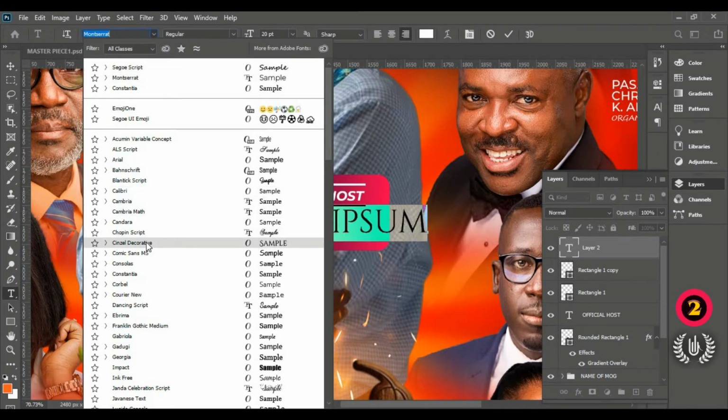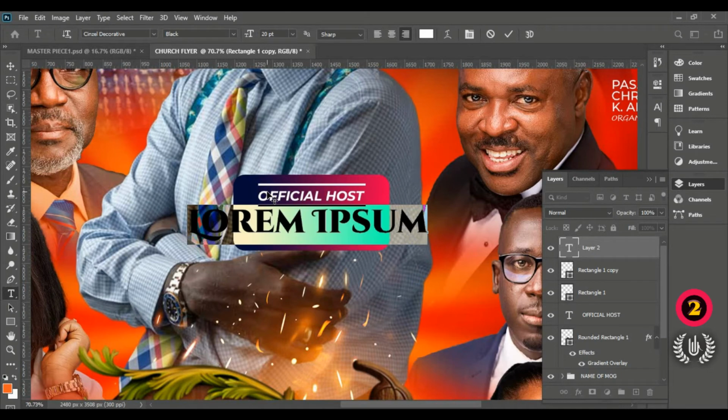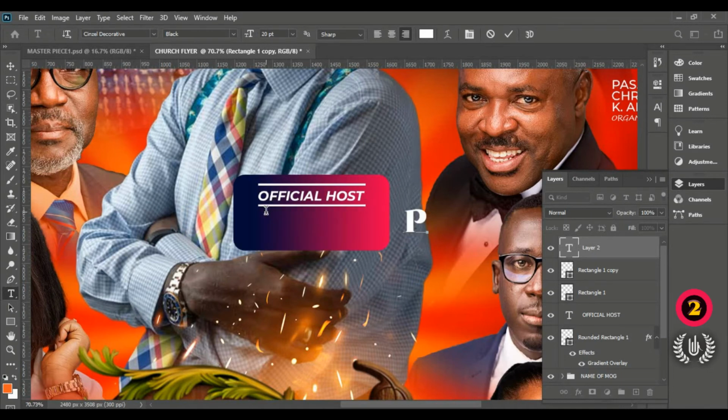So here we are going to take this font, Cinzel Decorative, but in the font style take black. This is the bold one we want. So I'm going to type in the name of this man of God with Cinzel Decorative. It's a new font introduced to the page. Yeah, I actually saw this on a friend's page days ago.